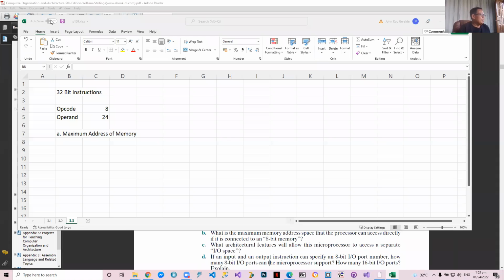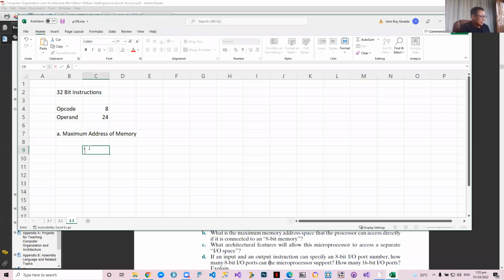How much is the addressable memory? 2 to the 24, no? Equals 2 raised to the 24, no? Simple math, no?